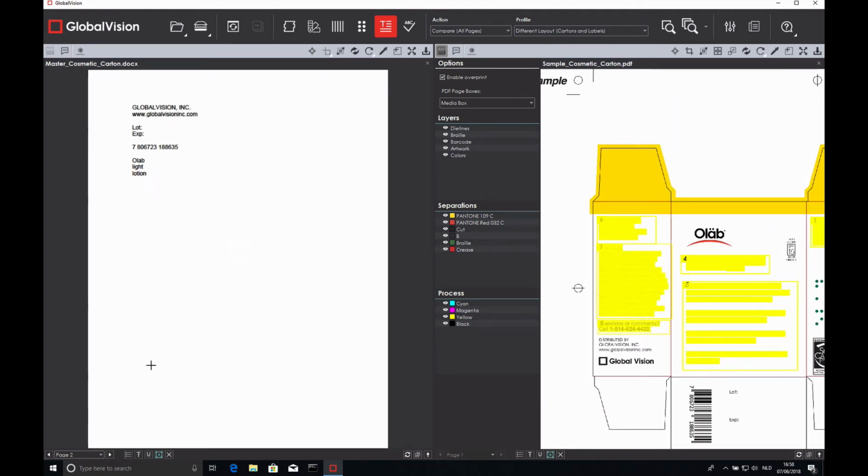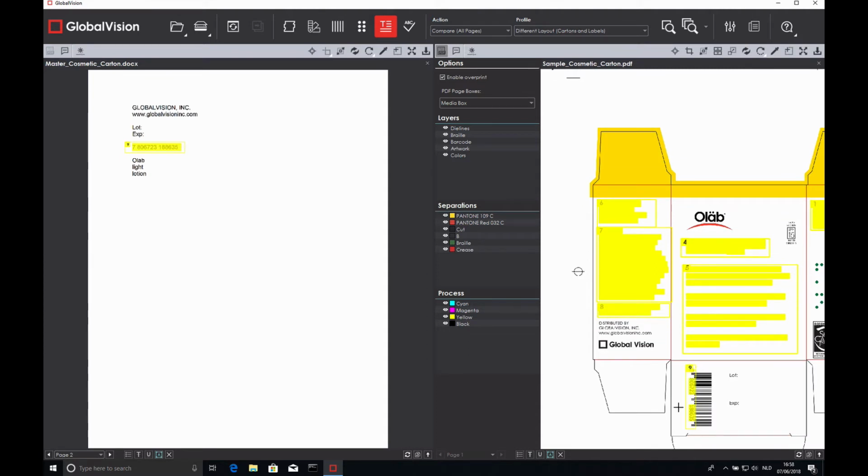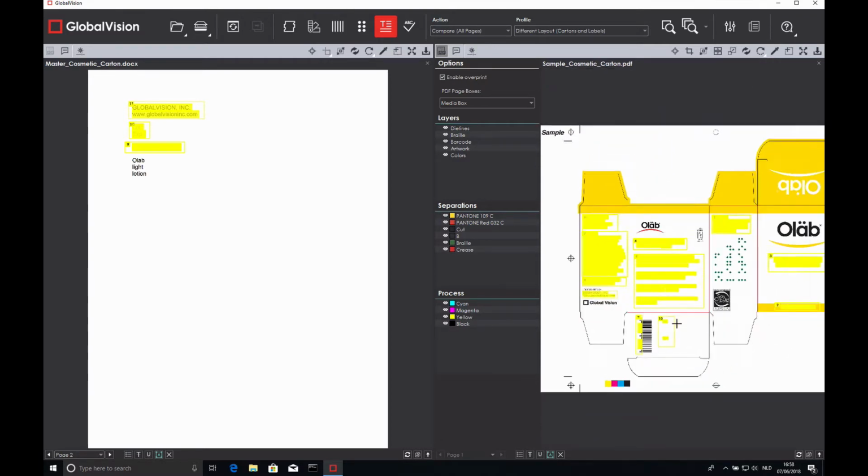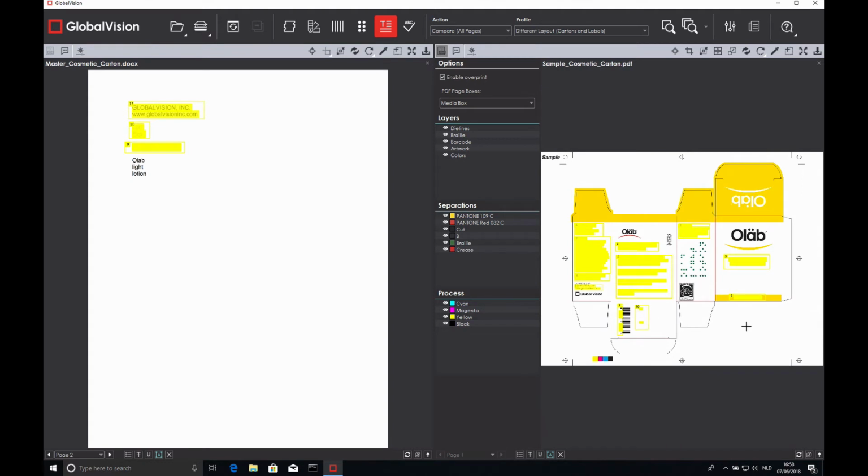So I'll go to page 2. I think the barcode number is here. So I can choose the barcode number with number 9. This lot exp could be checked with this. What else do I have? I can actually check them all. GlobalVision ink, that is over here. And Olap Light Lotion I don't know where that is, whatever. So we have all these little zones checked.